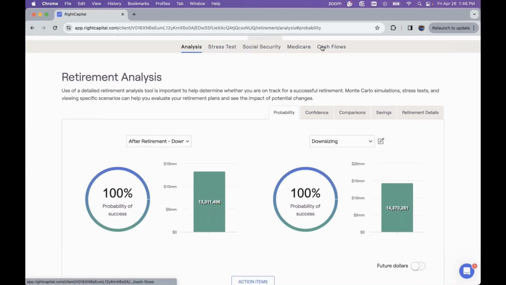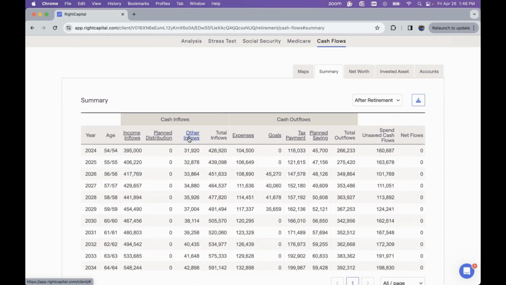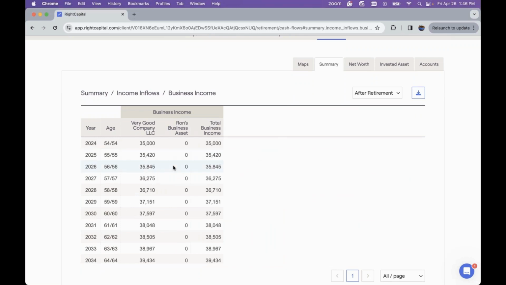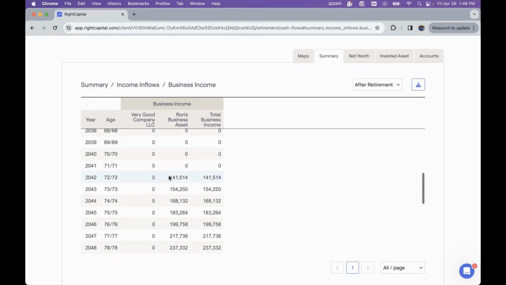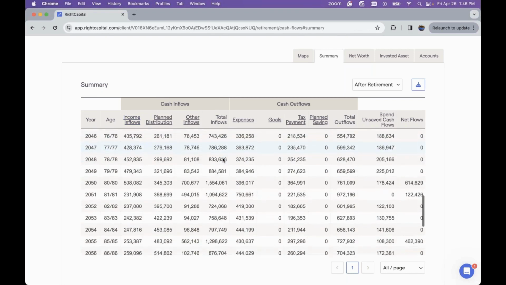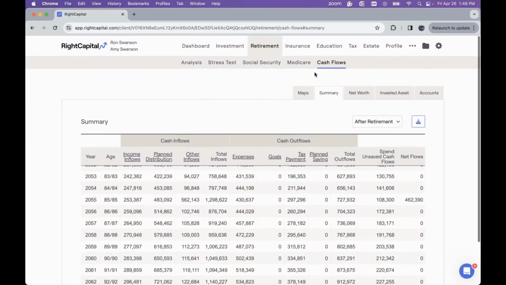Same thing with comparisons. And under cash flows, we're going to see a very different picture, especially under summary. And especially if we wanted to see those income inflows and the business income, we can see their current company, what's happening there. We can see that increase in terms of how much they're receiving from the other business. So this can go to fund their expenditure during retirement. And this can also be included in the PDF reports as well.